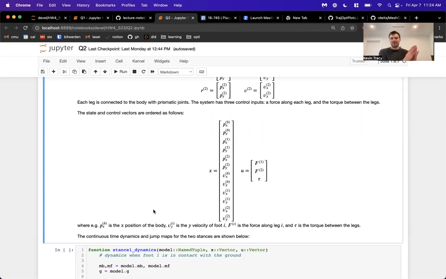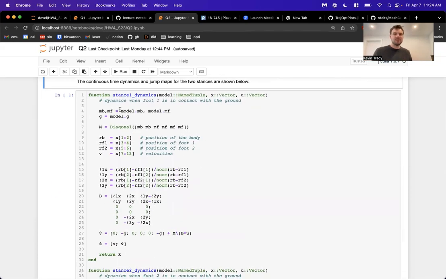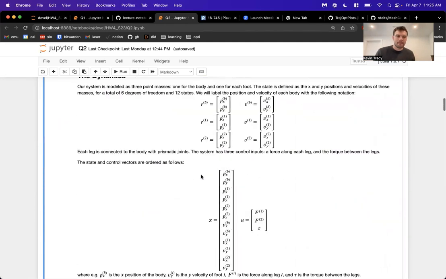But now we have different dynamics at every time step based on where we are in this contact sequence. So the first thing, this is stance 1 dynamics. These are the continuous time dynamics when foot 1 is in contact with the ground. Let's look back up at this animation real quick. If this were going really slowly, we see one foot, other foot, one foot, other foot. In each of those regimes, we're going to have a different set of dynamics.